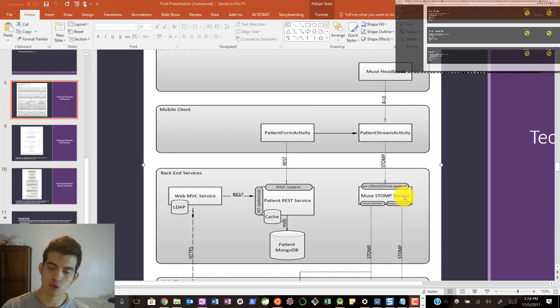HTTP, all it does is request response. You just send a request and you get a response back. That is inefficient if we are sending a lot of data rapidly and continuously, such as the Muse Headband. What the WebSocket protocol is, and I'll get to STOMP later, instead of request response, it's subscription, right? So you are subscribing to a channel and you can stream data back and forth.